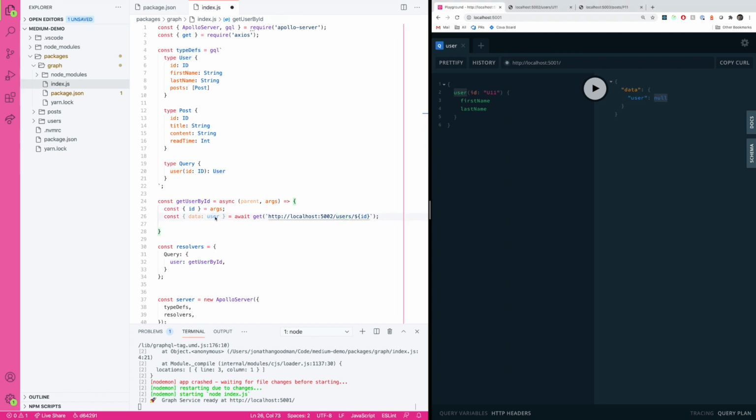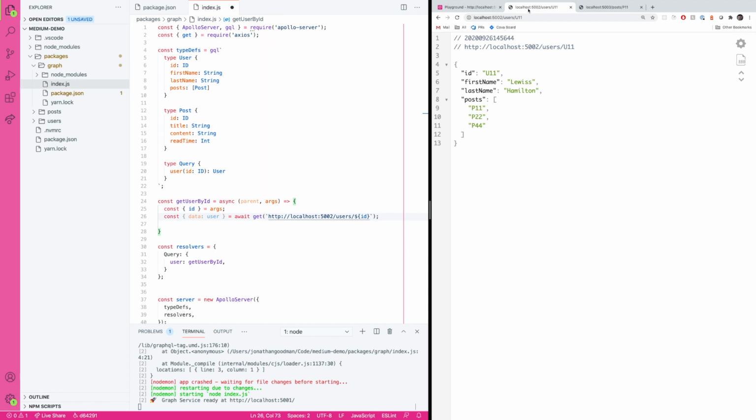So at this stage, with a request to the user, I'm going to get back an object with ID, first name, last name, and post. And for the most part, this part of the object here, ID, first name, and last name, corresponds to the type user, which is quite good. Obviously, the value is the right type, which is a string or ID.